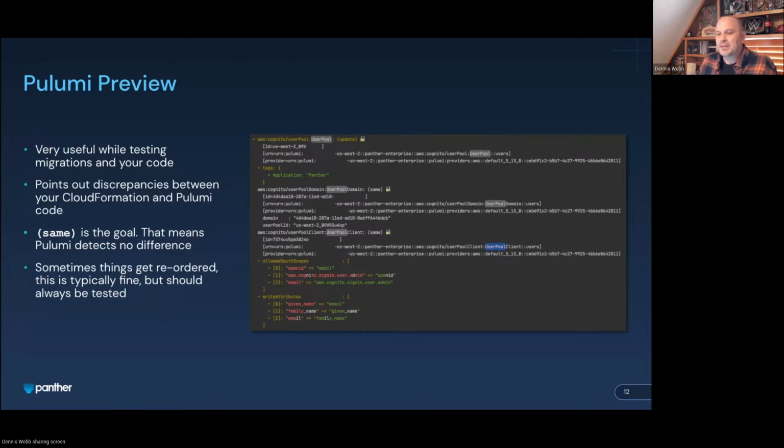So Pulumi Preview kind of gives you a lot of confidence that your Pulumi code matches what was on AWS, and what was on AWS was created from CloudFormation. So that kind of gives you a warm fuzzy that you didn't typo, you didn't miss out on something, you didn't misspell anything.